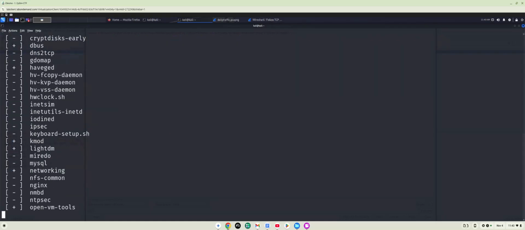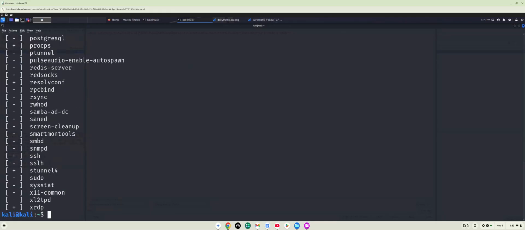All right, so anything with a plus next to it means that it's running. Anything with a minus next to it means that it's not running. So let's look at something that could be potentially dangerous here. Let's look at SSH, since we could clearly see that that has a plus sign next to it.